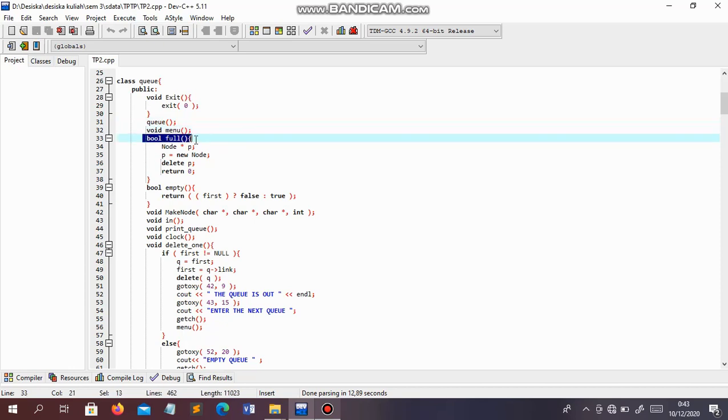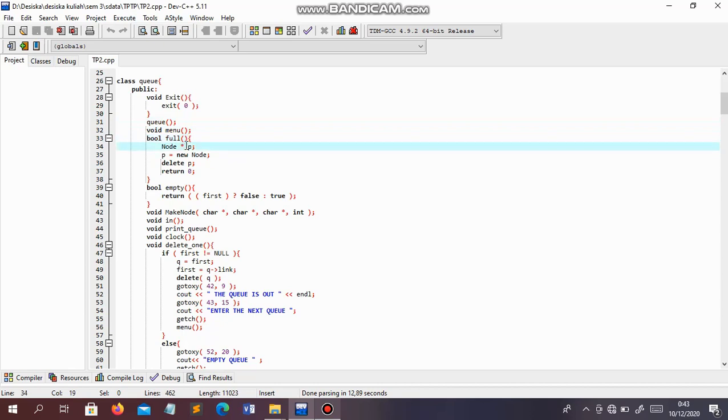Bool full is a function for checking whether the data is full or not. Node star P is to point node to P. P equals new node means P will define the node, then delete P and return 0. Bool empty is to check whether the queue is empty or not by returning the value from the first node.